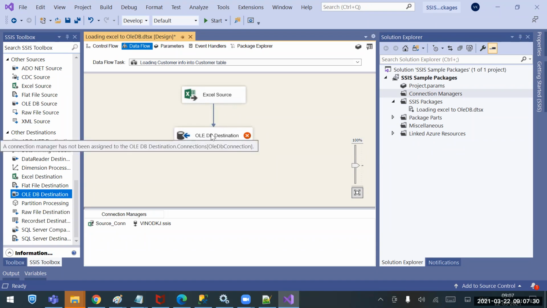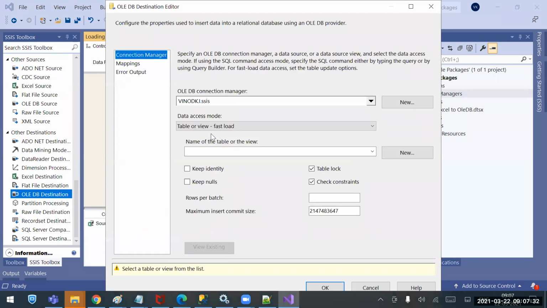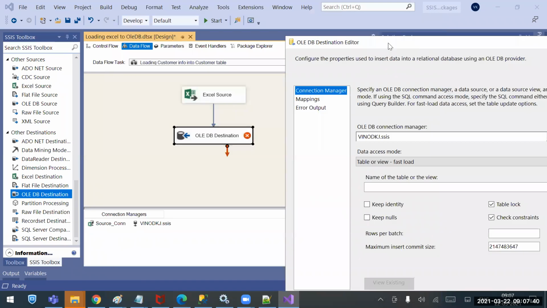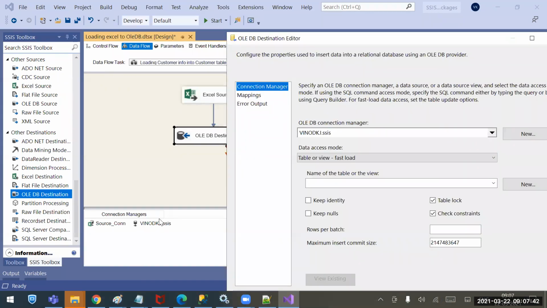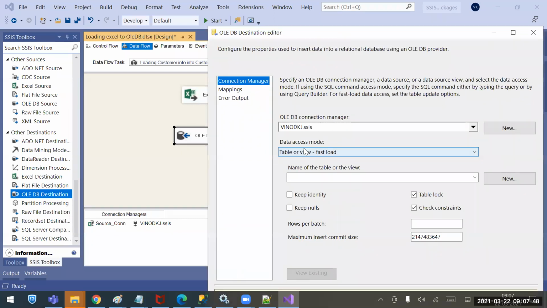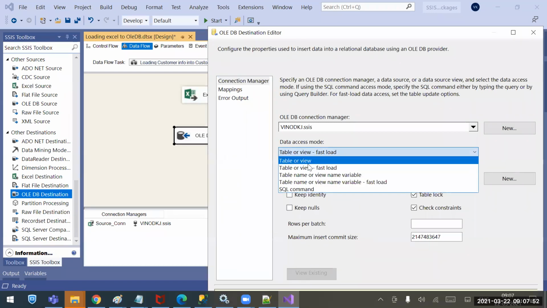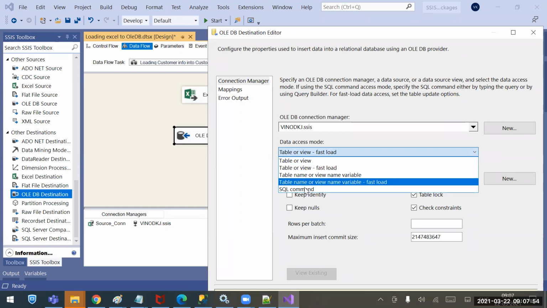Let's double click on this OLEDB destination, guys. Now see, automatically it chose the connection manager. Which connection manager has it chosen? Your database connection, the destination connection, correct? We know kj.ssis. Also it is telling us to choose one of the data access modes where you need to dump the data. See, there are two options, an extra option is there.